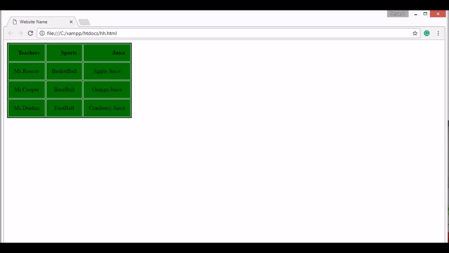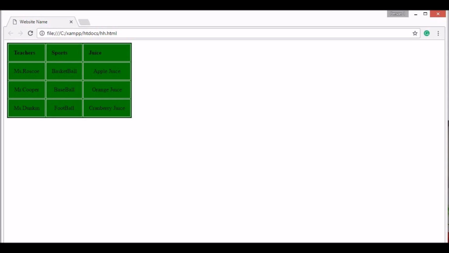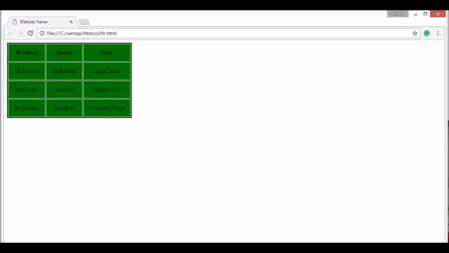Now let's see this in action, and look at how our table headings align to the right. And we can also do this for the left. Look at that. And we can also do this for center. Okay. So by default, it's in center. But we can go ahead and align it to the left or to the right. Or we can just leave it the way it is.